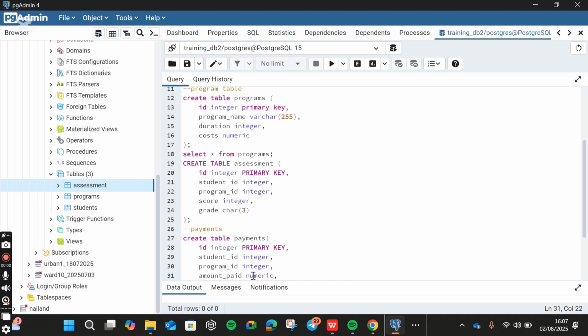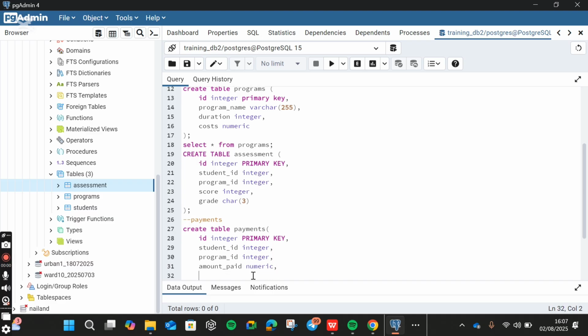So separate by comma. We need another column again. When was this payment made? So we will have to put date: date of payment. You can see that this is date, to hold a date. So we'll now use date.